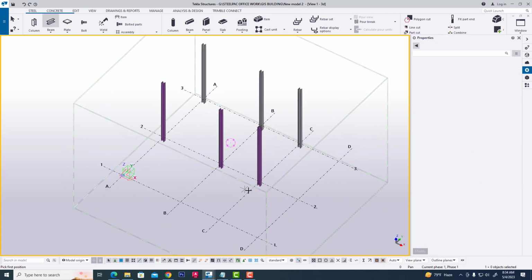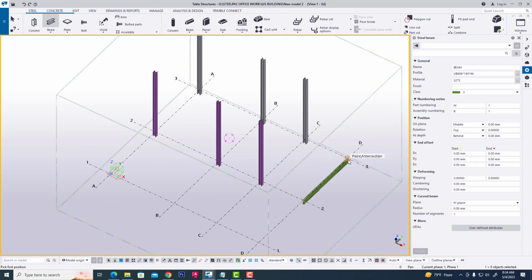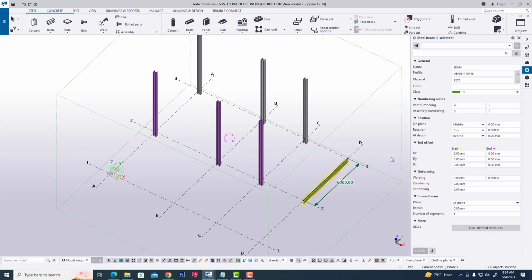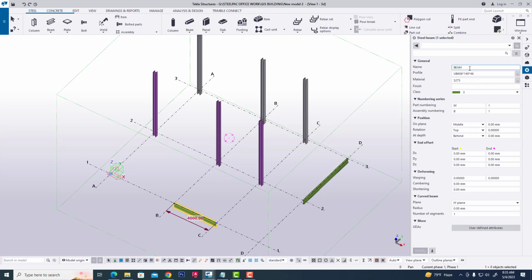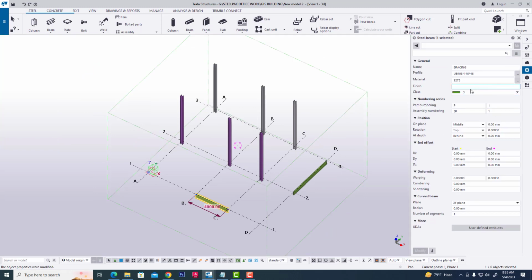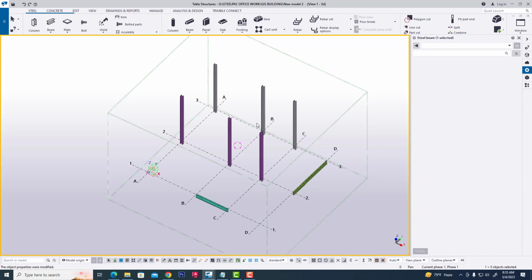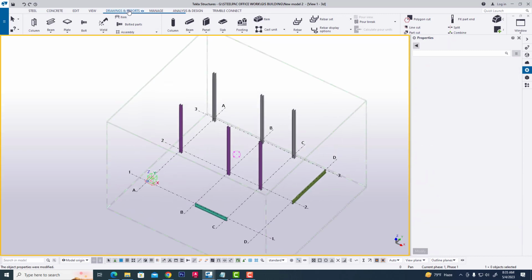Now I am creating a beam as well. I will keep it at the default setting, and in this beam I am changing it like a bracing, BR, and I am typing a P, and okay. I am changing this, and okay.